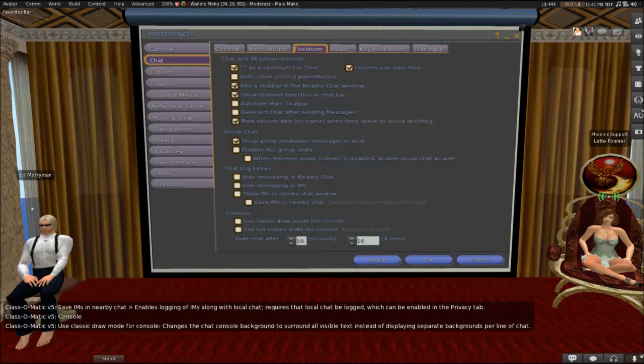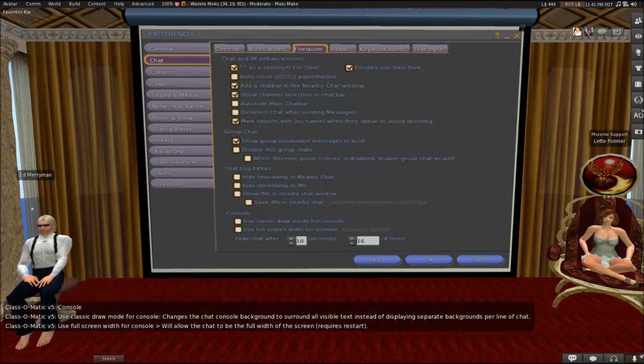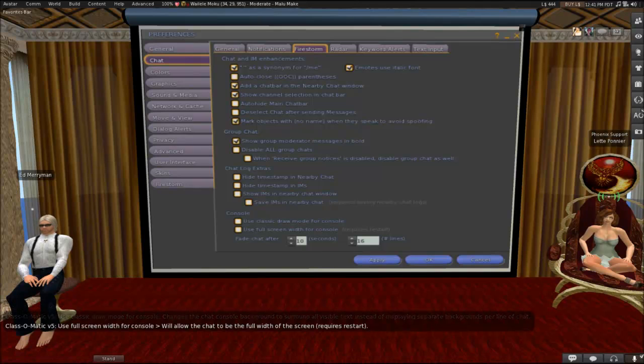Console. Use classic draw mode for console. This changes the chat console background so that it's surrounding all of the visible text rather than displaying separate backgrounds per line of chat. So that is solely an aesthetic difference that most people have probably never noticed. Use full screen width for console. This will allow the chat to be the full width of the screen, and it requires a restart.